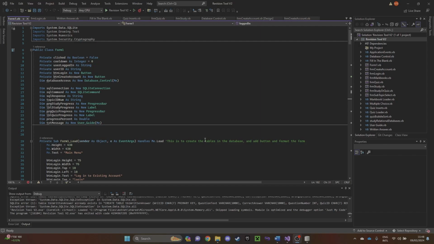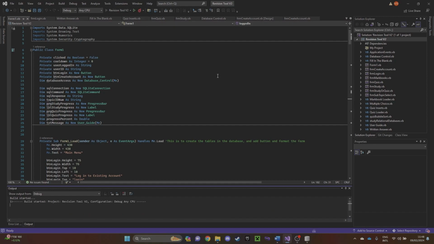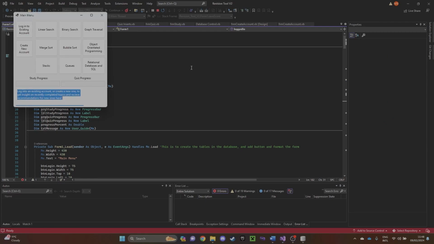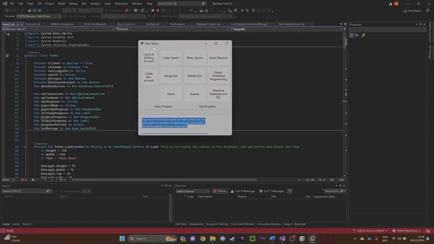And I'll be using DB Browser to view all of the data within that database. The first test is to ensure that all the tables are created properly and the right data is inserted. So if I hit run on this, you'll see that the interface has been built and all the different topics have been inserted into these buttons here.